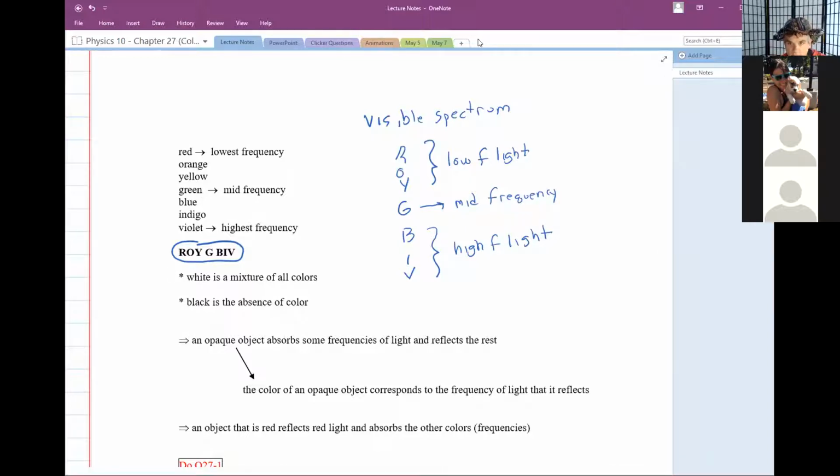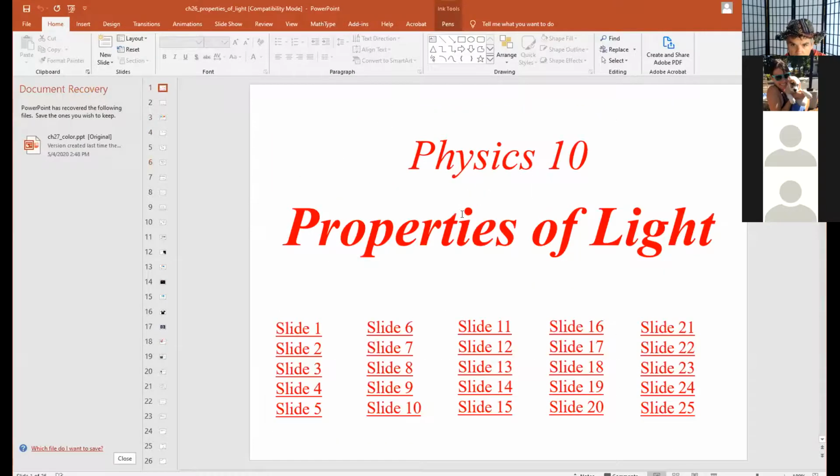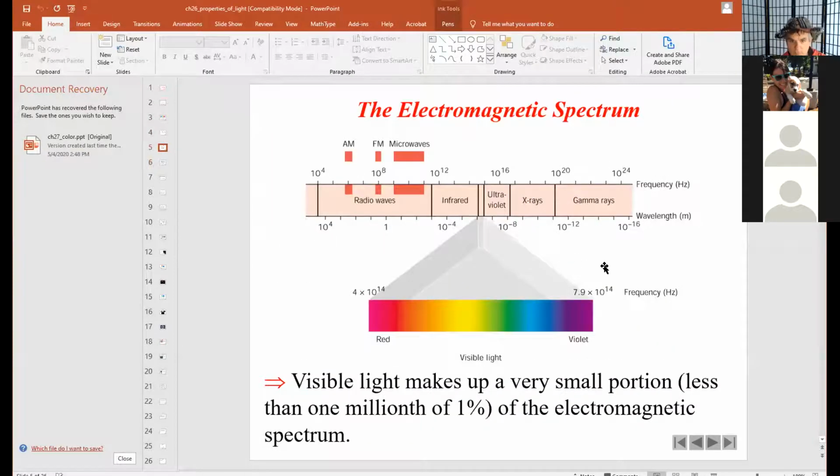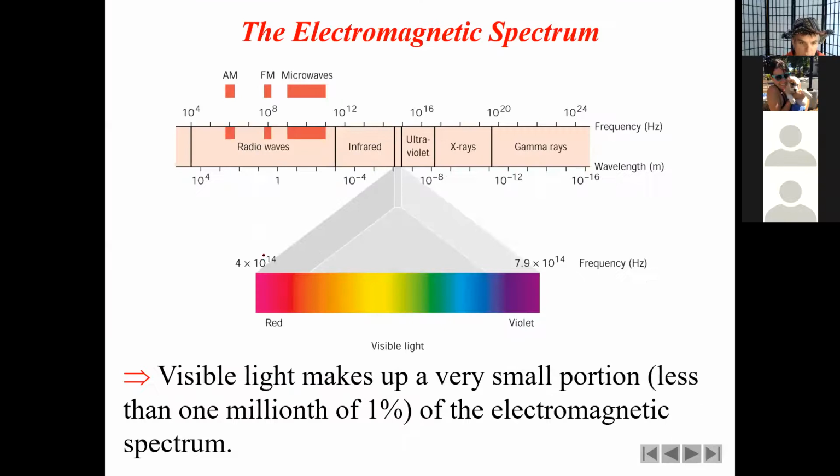And again, if we really wanted to, do I have the frequencies here? So here's the electromagnetic spectrum again. If you wanted to know the frequency of red light, can I draw on this? Let's shift F5. The frequency of red light is 4 times 10 to the 14 hertz. Frequency of violet light is about 8 times 10 to the 14 hertz.